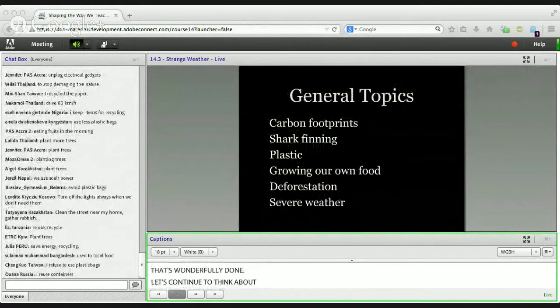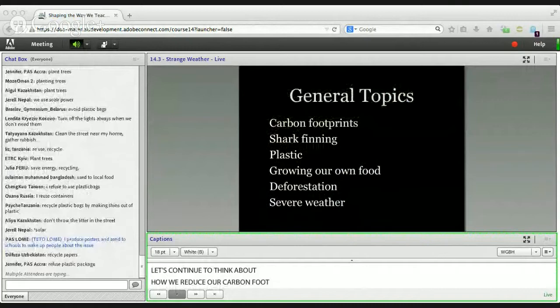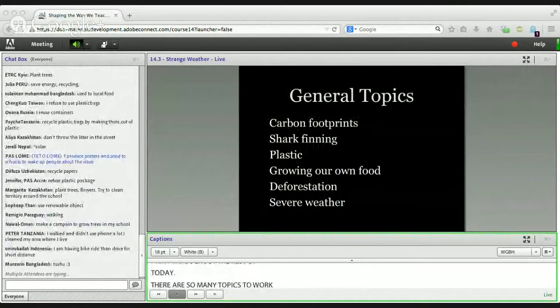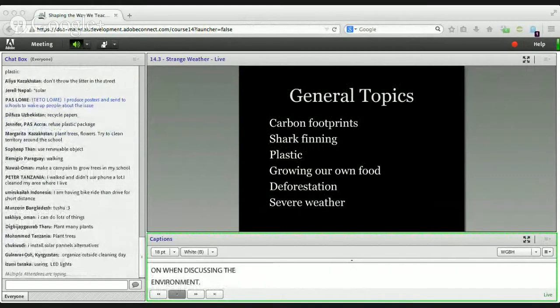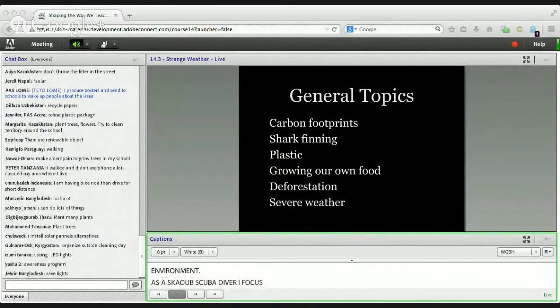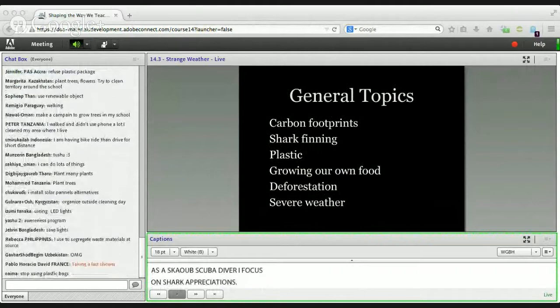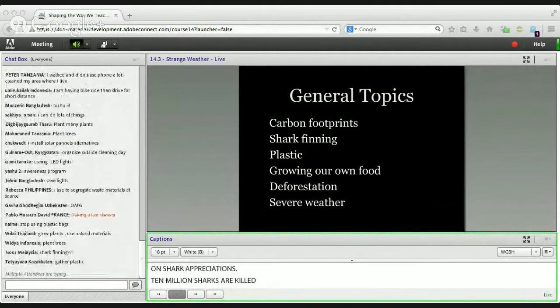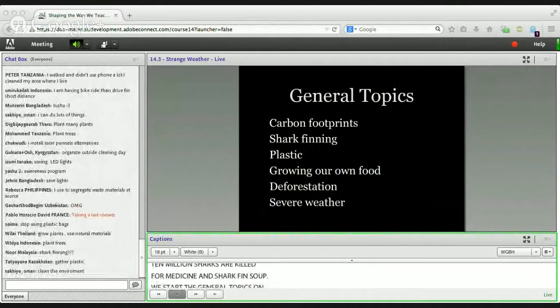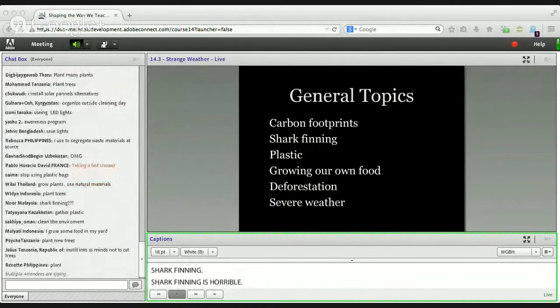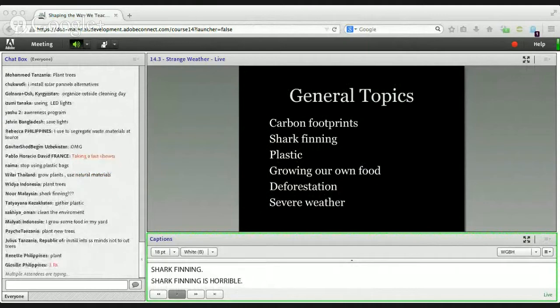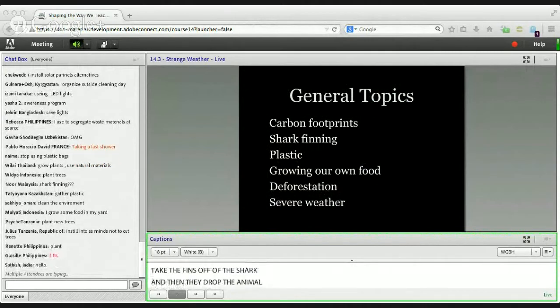So there are so many topics we can work on when discussing the environment. As a scuba diver, I like to focus on shark appreciation because 10 million sharks are killed every year for things like medicine and shark fin soup. So you can see we start the general topics on this list with carbon footprints and then shark finning. Shark finning is horrible because people take the fins off of the shark and then they drop the animal while it is still alive back into the ocean to die.